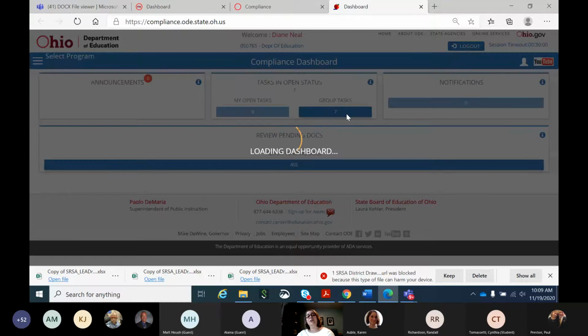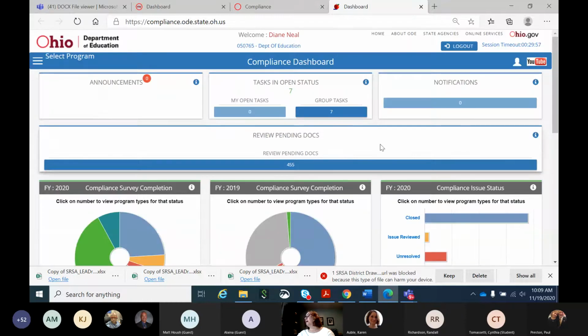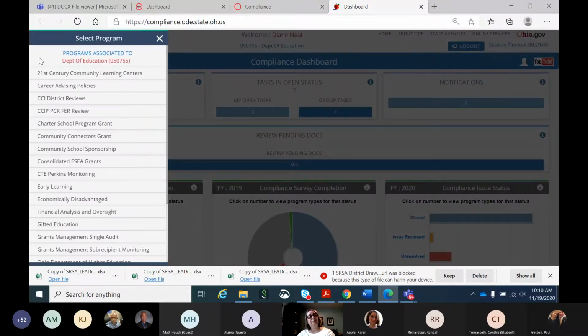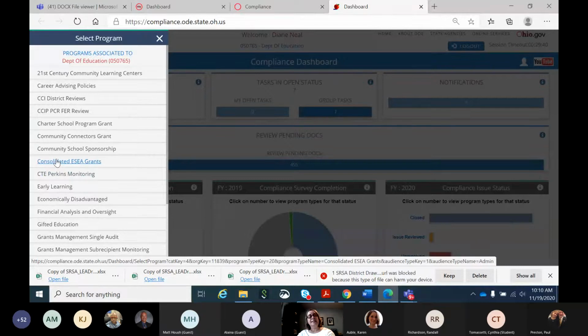However, later when you do go into compliance, you are going to find that it's going to have a very different look than what it has here. So right now I want you to go over and do select program. And you want to go into the Consolidated ESEA grants.